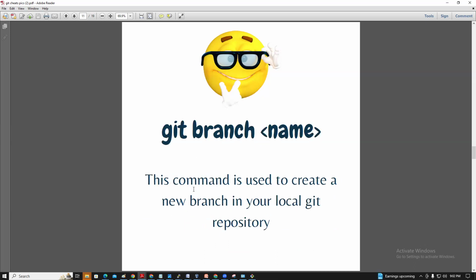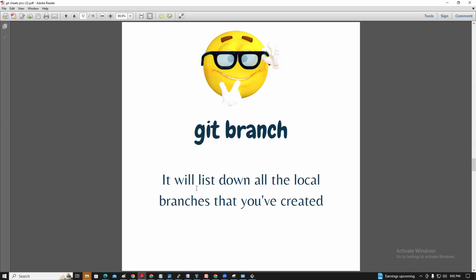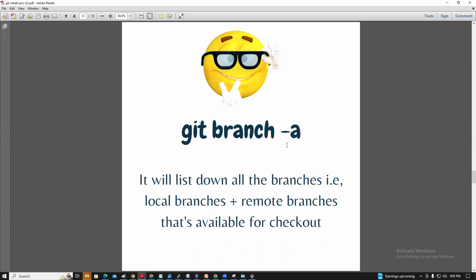Git branch followed by a branch name is the command used to create a new branch in our local git repository. Git branch will list down all the local branches that you have created. Git branch -a will list down all the branches, that is local branches plus remote branches, that are available for checkout.